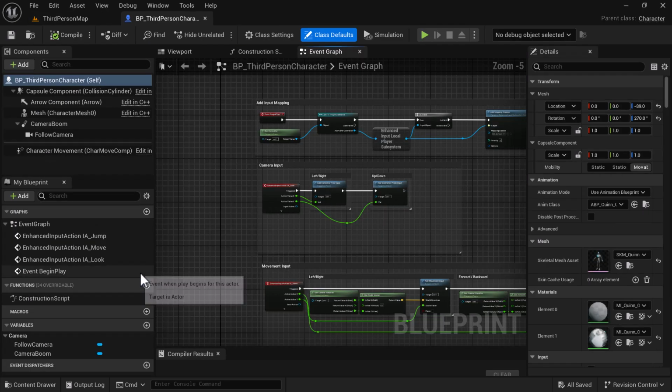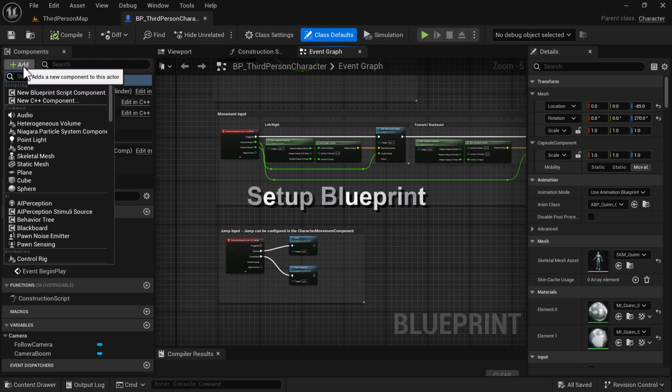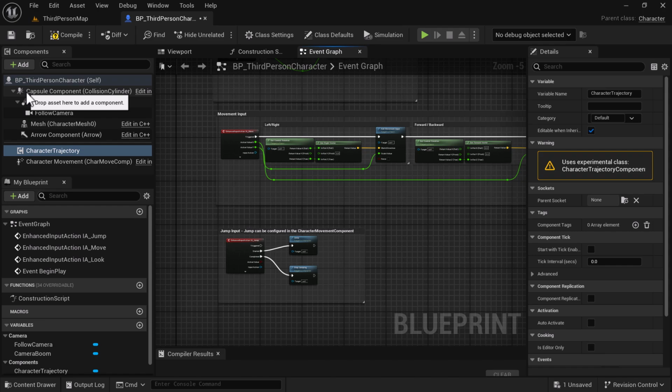So double click it. Now in here, we're going to have to create some variables and some code. To start with, we're going to need the component. So we're going to hit the add button, TRAJ again. We're going to need this trajectory component and just hit enter.